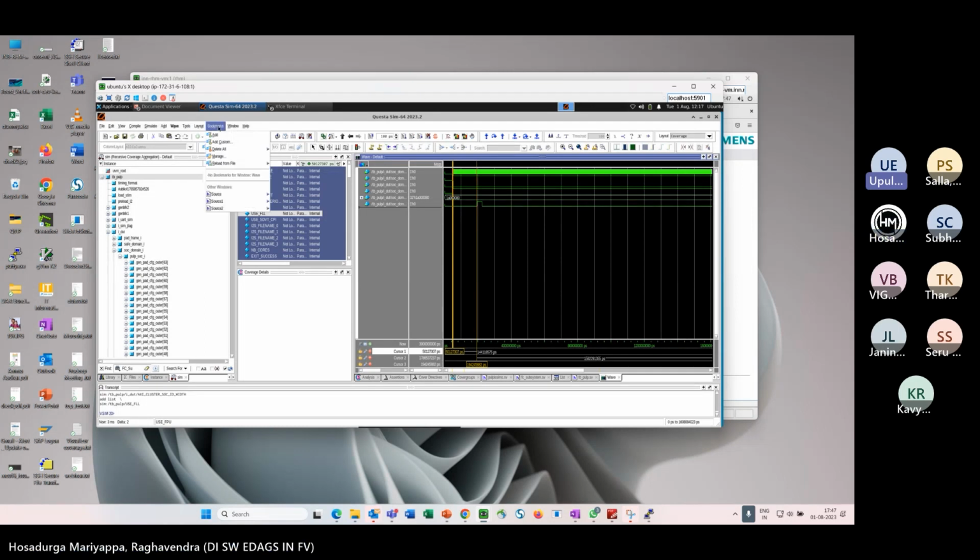Raghavendra, a small thing now. When you are in a complex design like this, there may be a lot of hierarchies. There is a module which has to go very deep inside to find some waves. Say now you need to close this simulation and restart it again.